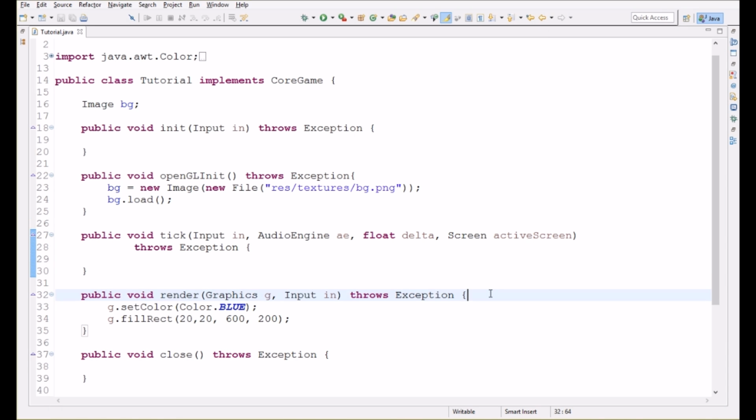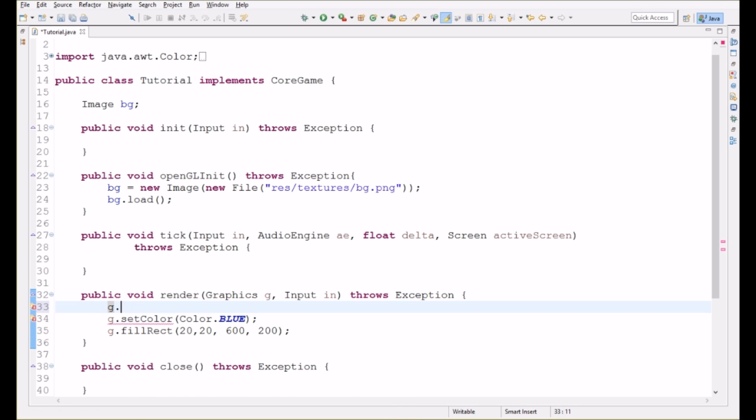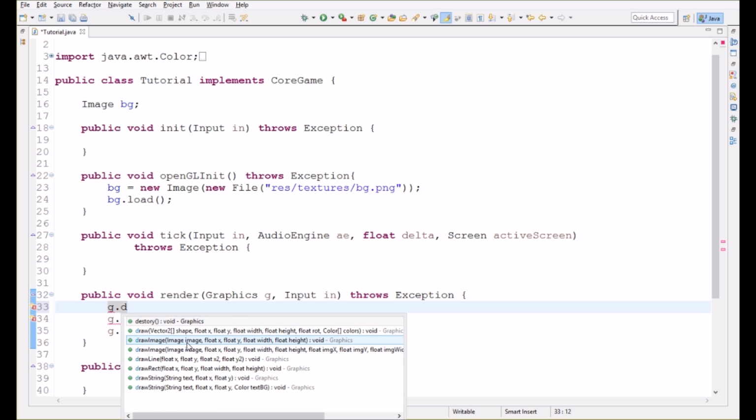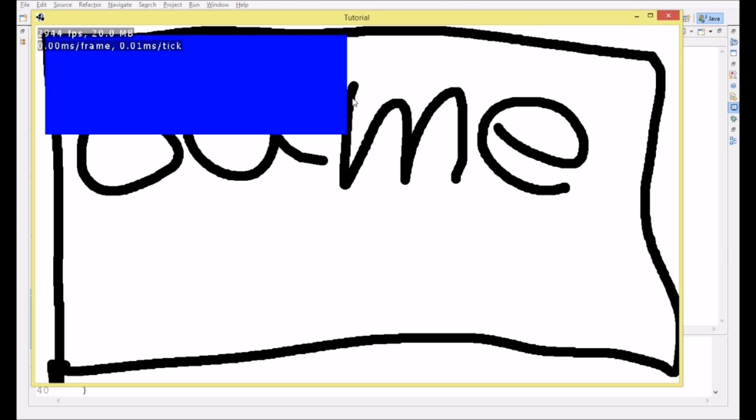So now we actually want to do G.drawImage for bg, 0, 0, Core.width, Core.height, and Core.width and Core.height are the rendering resolution. And you see my amazing background image.